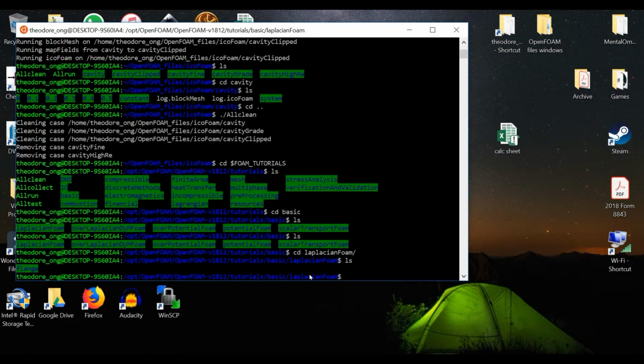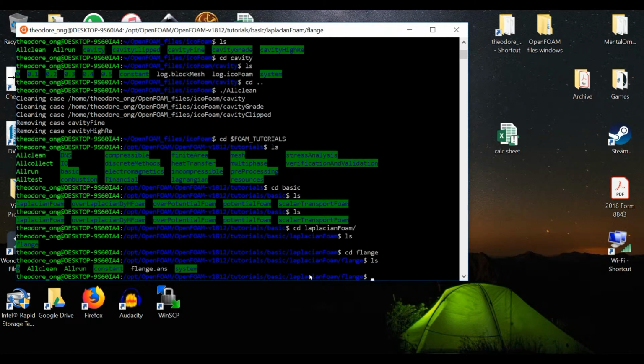So you have this flange case. This is the only conduction case that's there. It's a very simple geometry. You see there's again this all clean, all run thing here. And the assumption here is that you have no idea how to run this convection or conduction case, and you don't know what solver to use. You don't know how to type the code. That's all right. That's what this all clean and all run is for.